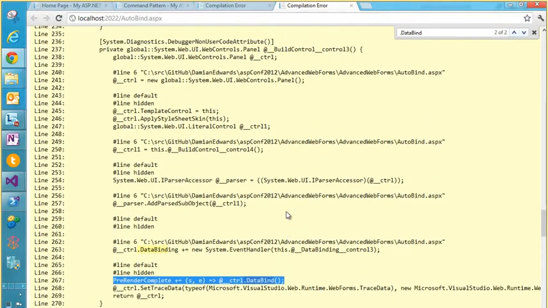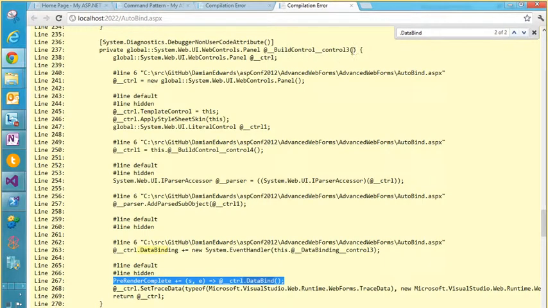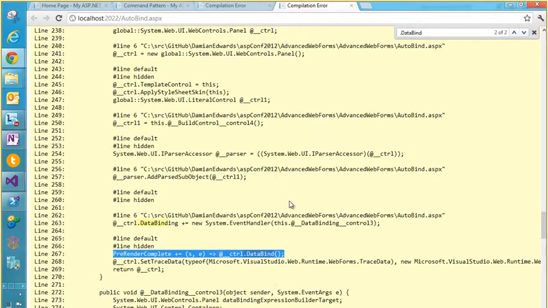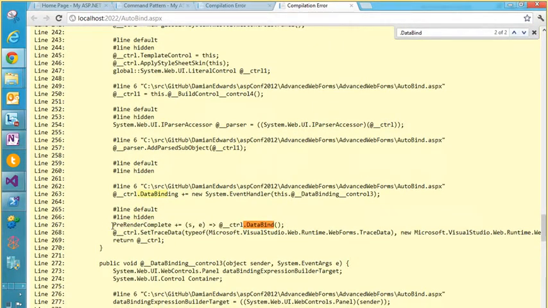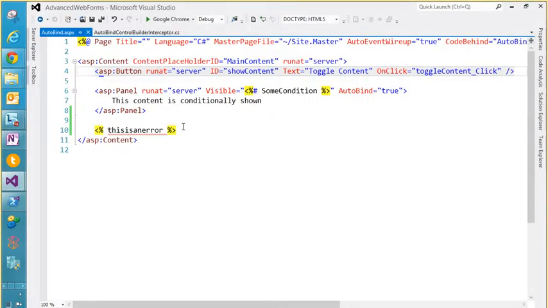And it's inside the build method, which is build control control3. That was the method that was passed into my control builder interceptor that I was able to edit. So pre-render complete: now this control will automatically data bind itself when the page gets to the pre-render complete phase. Let me come back and get rid of the error.